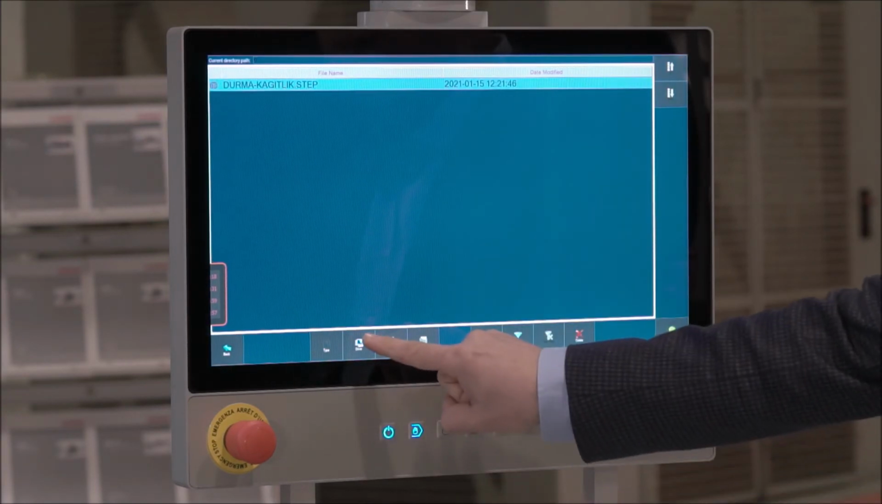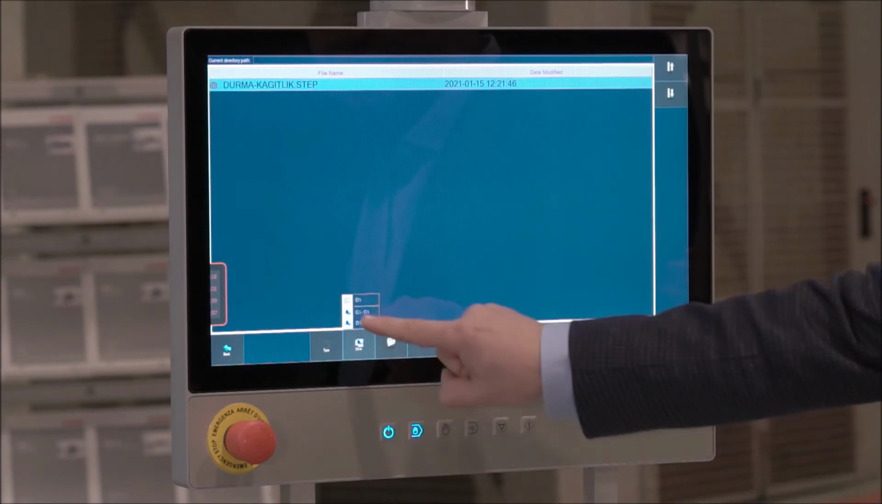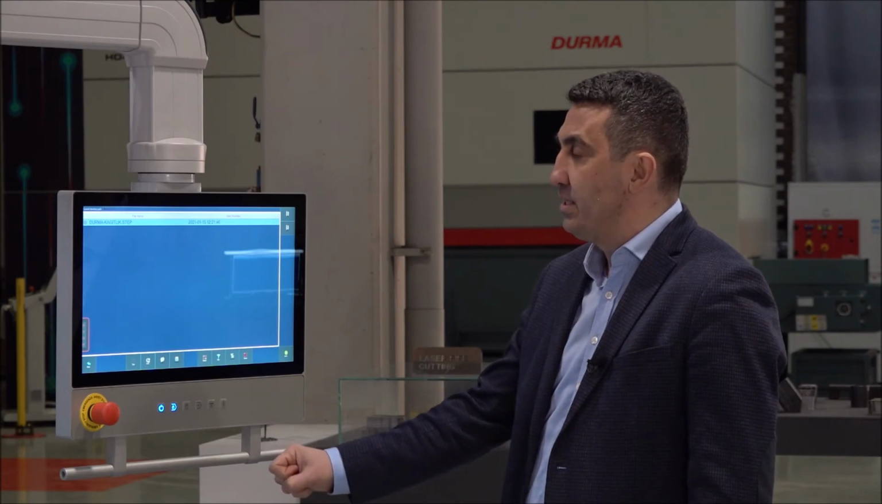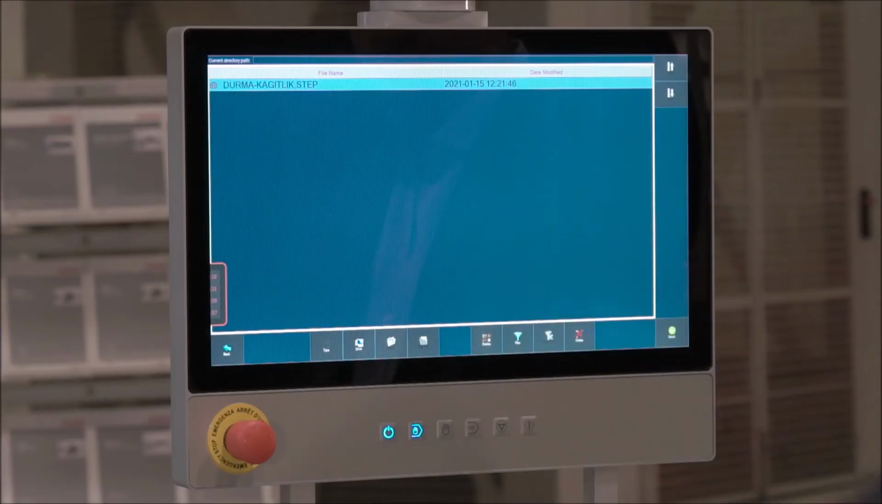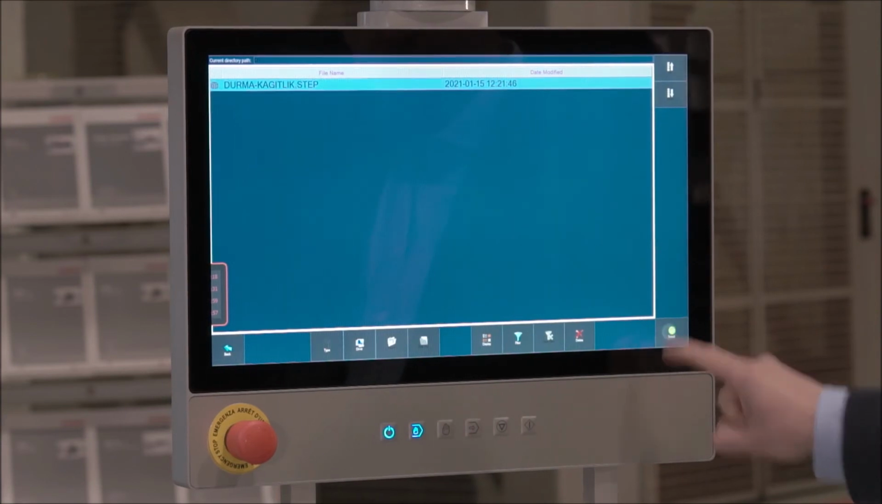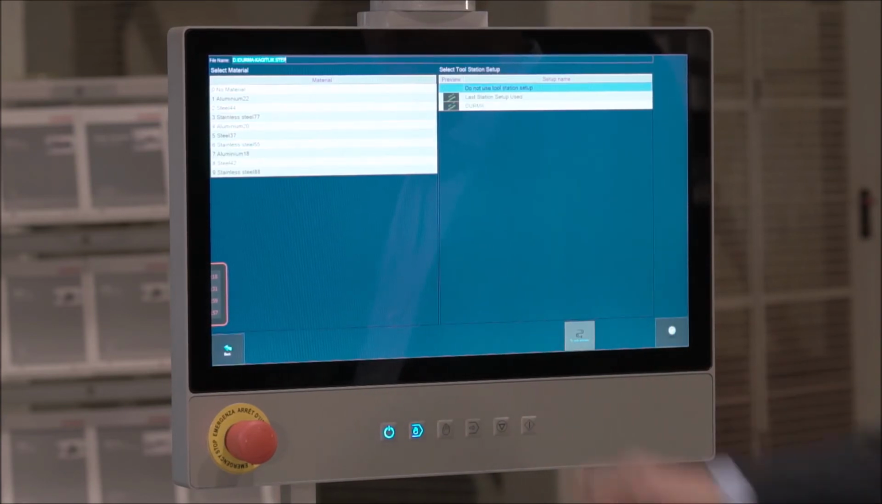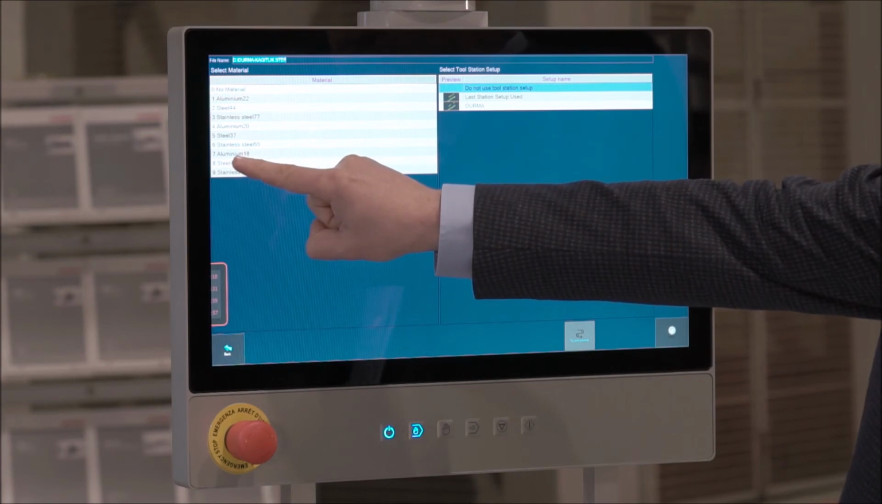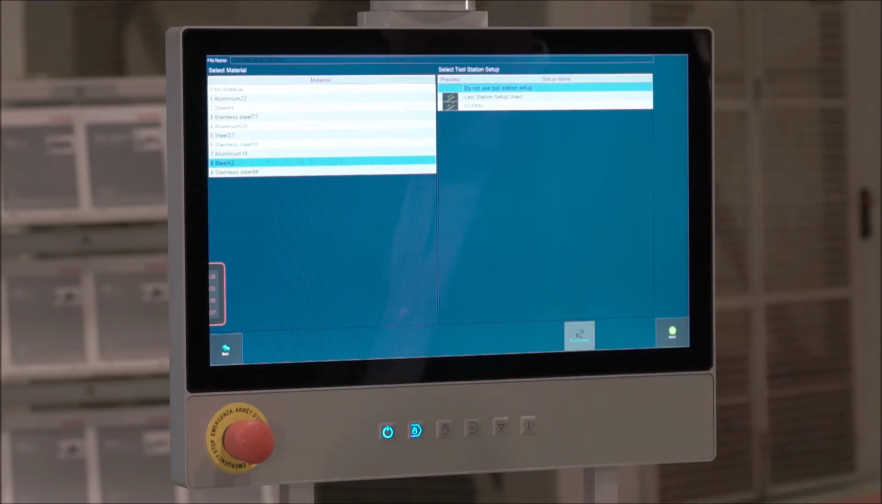Then we activate the D drive for USB flash drive on the screen. The name of the part that we will bend today is DURMA kağıtlık. We select that. It asks us our material type. We select Steel ST42 and start importing.